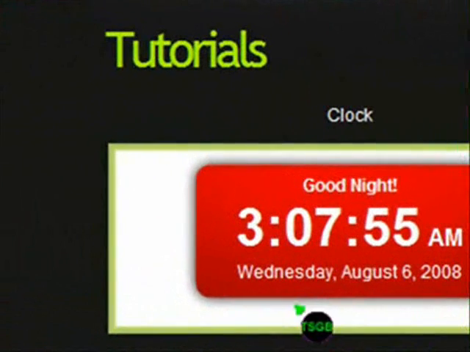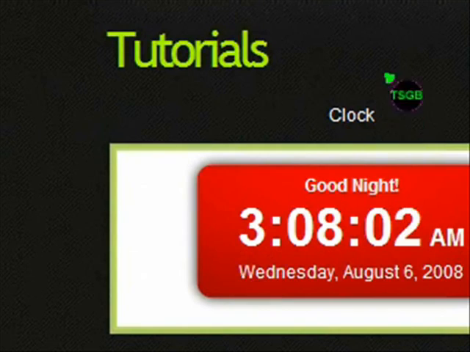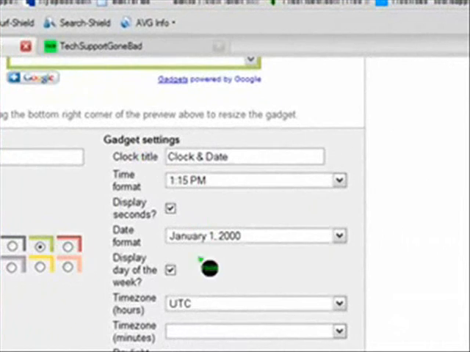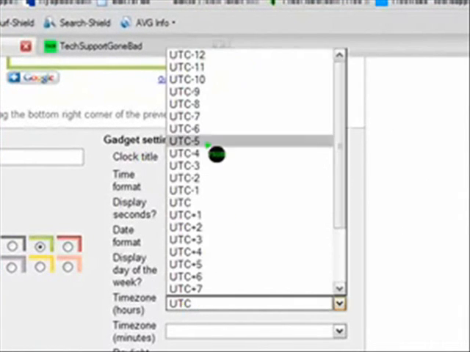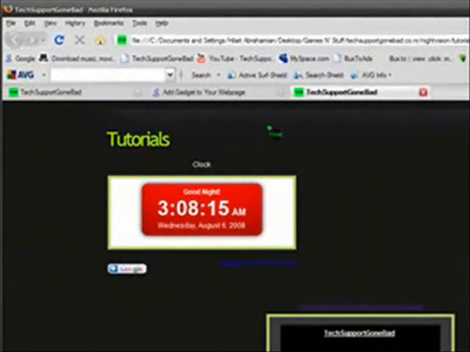And there you have it. The clock's right there. It says good night. Well, actually, the time's wrong right now. But as I said, you could mess with the settings. You could change the time. See, right now it's in the wrong time zone. So you could just mess with the time, do whatever you want, and simple as that.